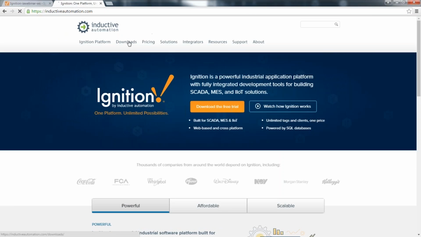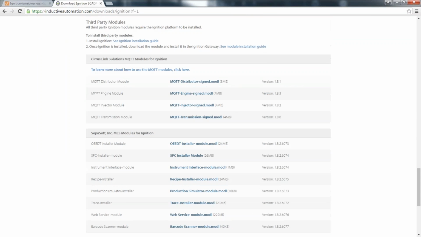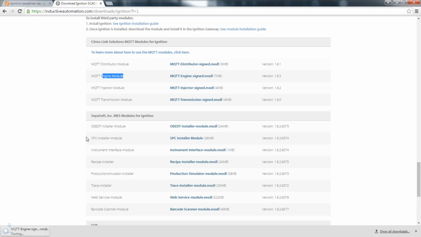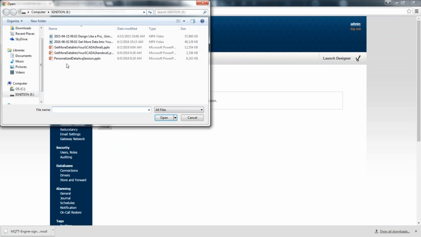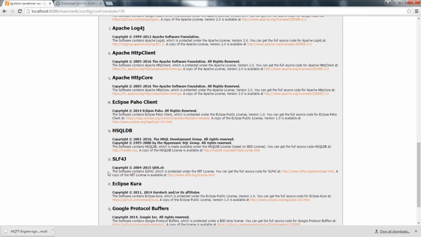But we could easily go into our downloads area, and I'm going to download the module for Ignition, the MQTT Engine module. I'm going to add this to Ignition on the fly, to also show that Ignition's modular design allows us to connect to new things very easily if we come out with new modules. So I've got this module. I go to my modules area and install. I'm going to go to my desktop, downloads, get the MQTT Engine module, and install it.